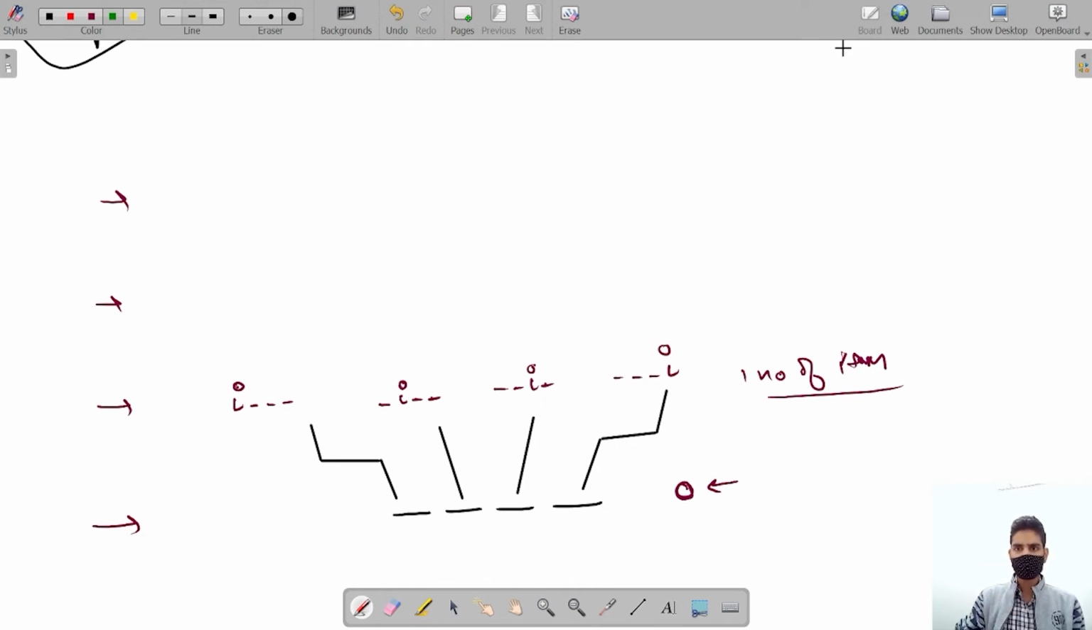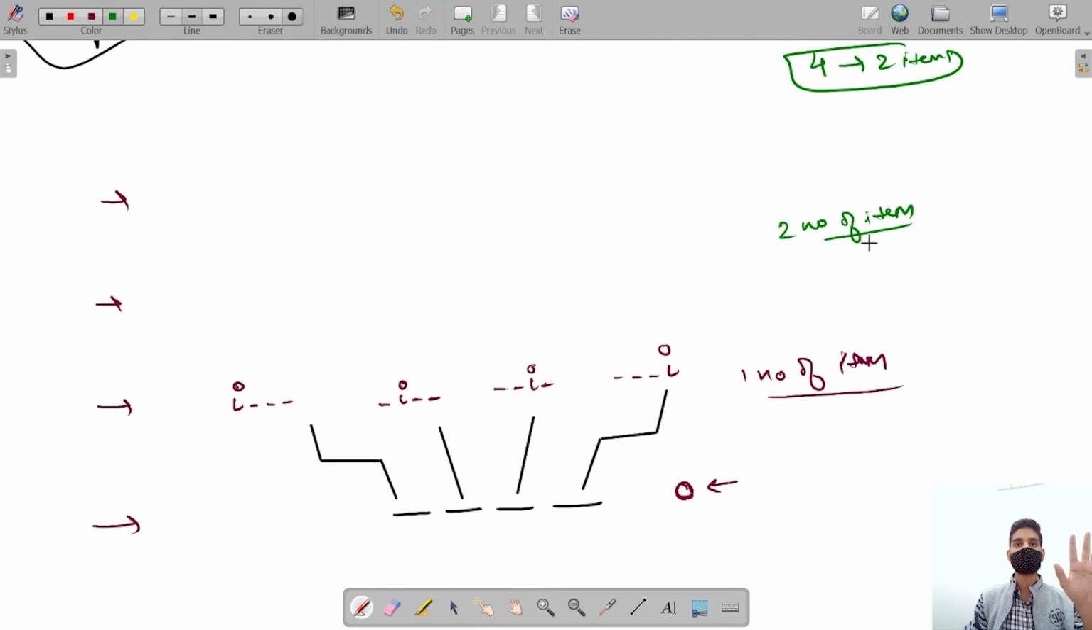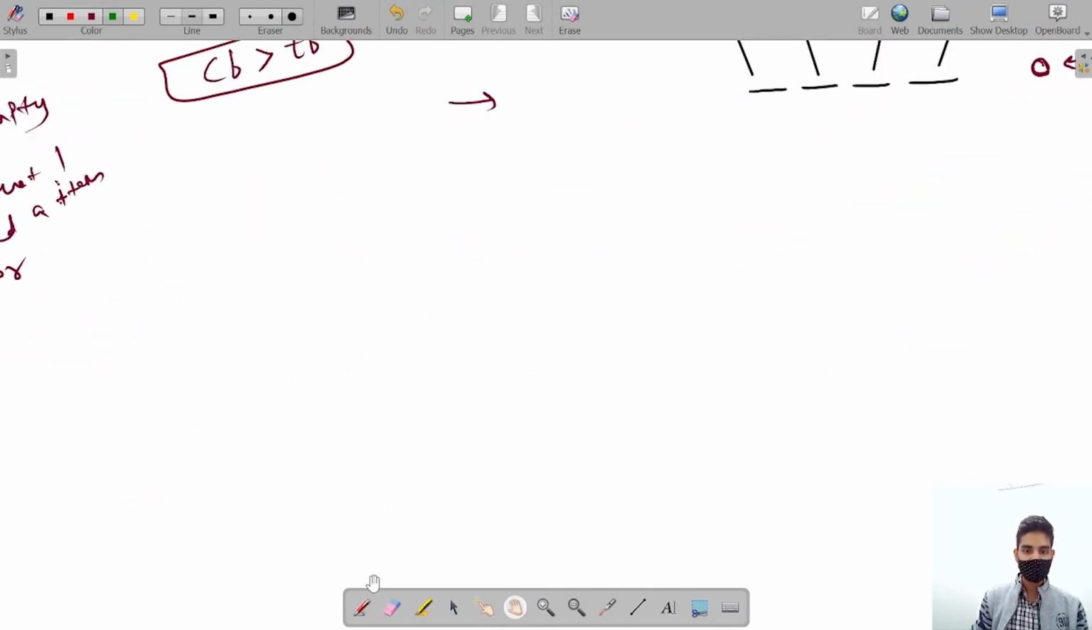In this case, we are seeing 4 boxes and 2 items. So you will see that at this level, 2 number of item, we will get our answer. Just remember our answer. You got the first method now. So by the first method, just tell me your answer.